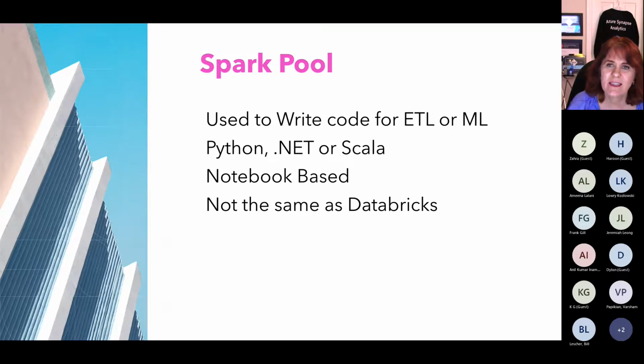But Databricks is not the same because Databricks uses a proprietary version. So Microsoft is all in on the open source, and Databricks is using a version of Spark that they created. What that means is you can't exactly copy your code from one to the other. It's close, but it's not 100% lift and shift from Databricks to Synapse because they're using proprietary Spark.